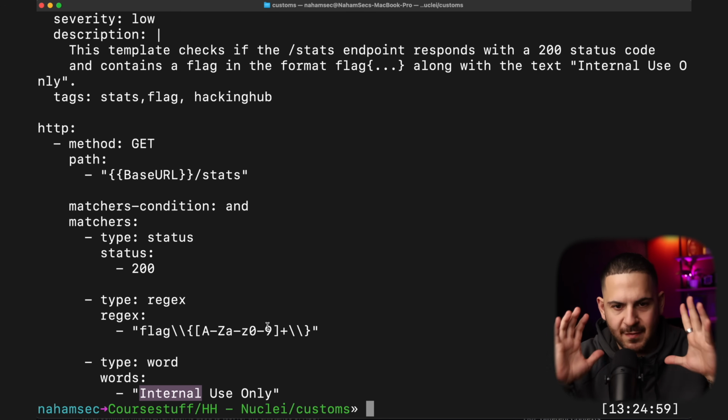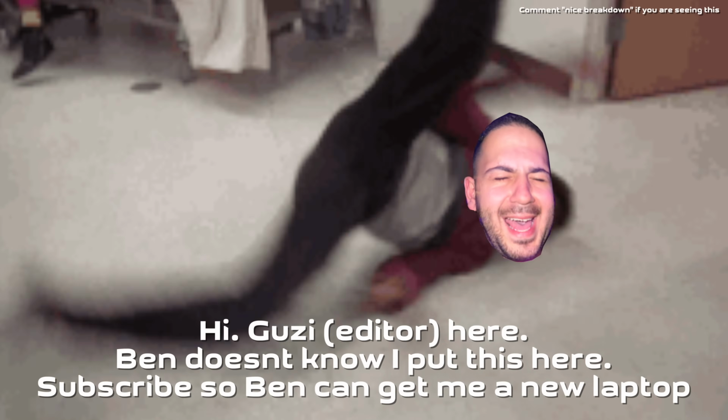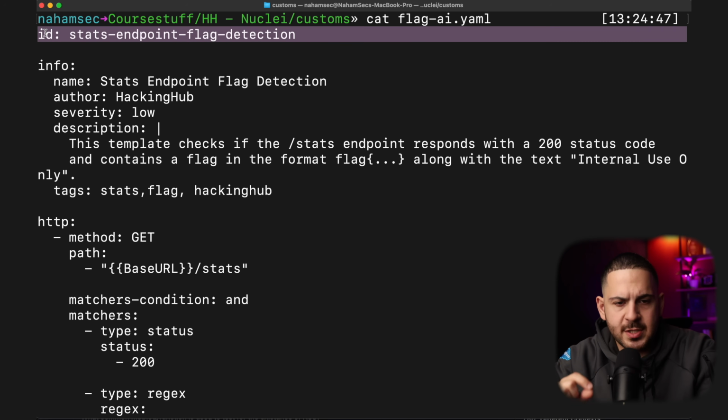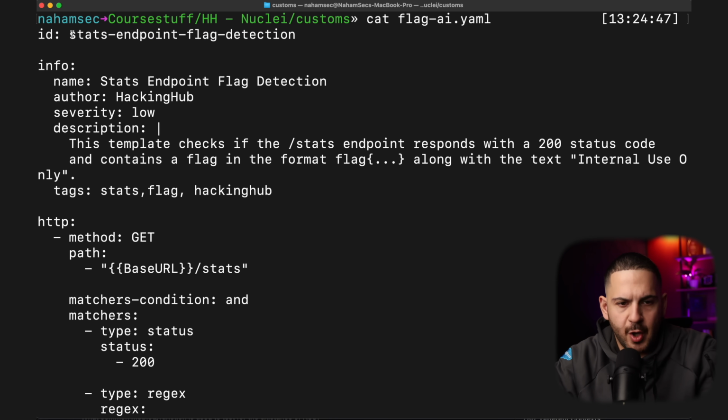All of this is a lot of stuff to throw at you. So let's just break it down really quickly and talk about what any of this means. The first thing is you always are required to give it an ID. We're calling this the stats endpoint. Flag detection, you have to give it some metadata like the name of it. So stat endpoint. Flag detection, an author, it could be your name, my name, Hacking Hub, whatever you want to put.